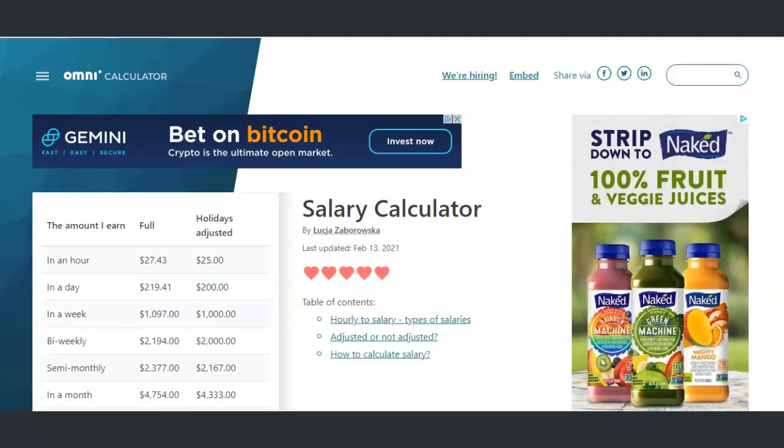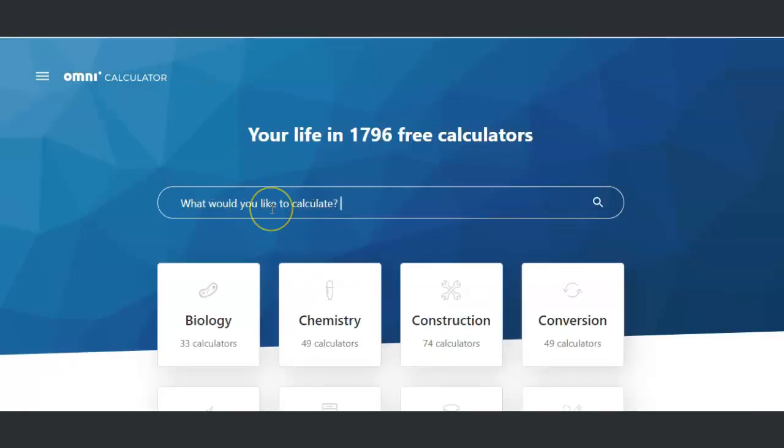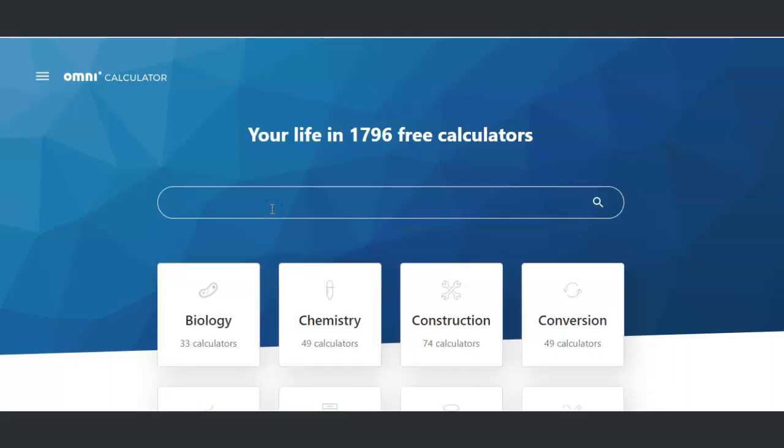So the salary calculator is really cool. There's some information over here if you want to know exactly how to calculate it at a different level. And then all you do is go right to this search box, and I have the link below. Click on the link below to get access to the Omni Calculator, so you can start calculating different types of things. And I just like it. There are so many different things.